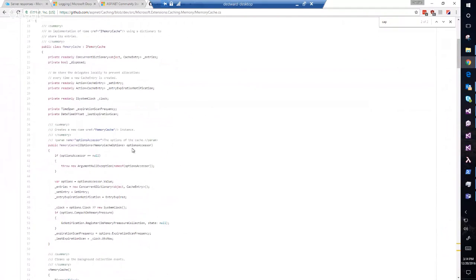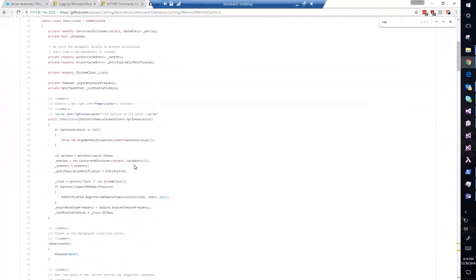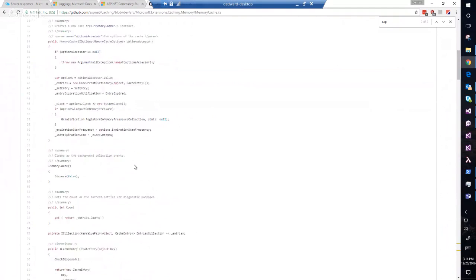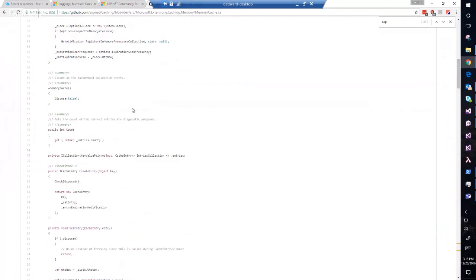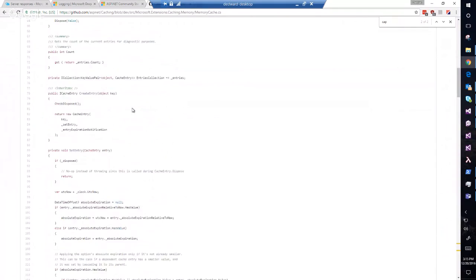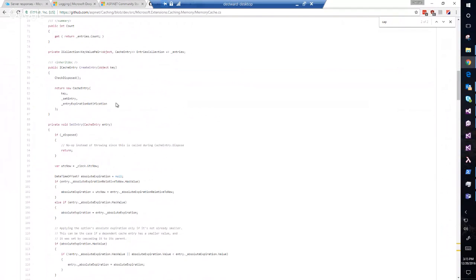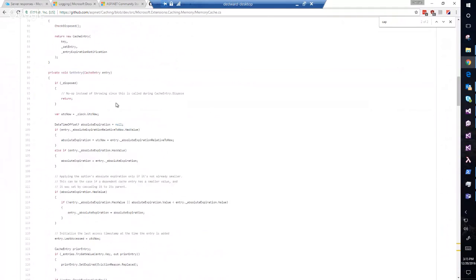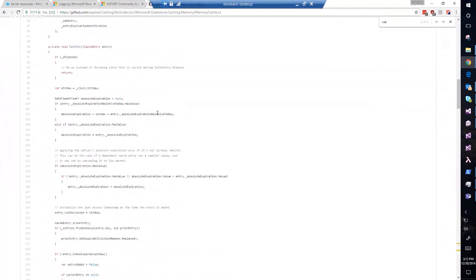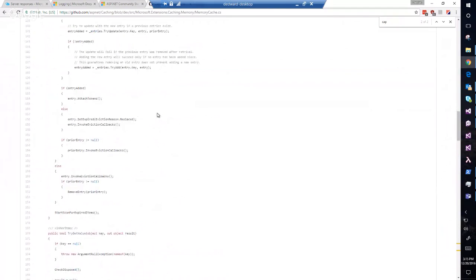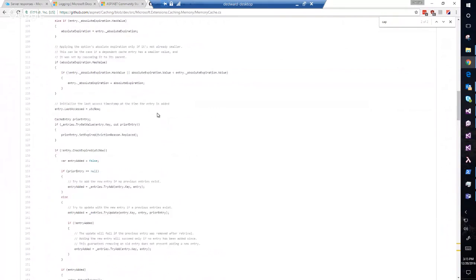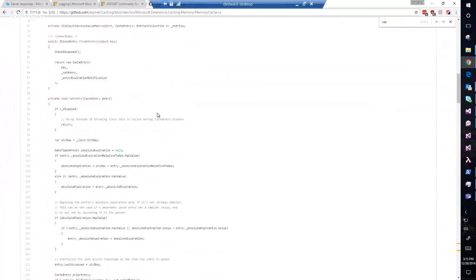So here's the options accessor. Clock. If a compact, no register on memory pressure. Expiration scan. Blah, blah, blah. Cache entry. Check dispose. Cache entry. Blah, blah, blah. Nothing particularly interesting here. It's just set entry.